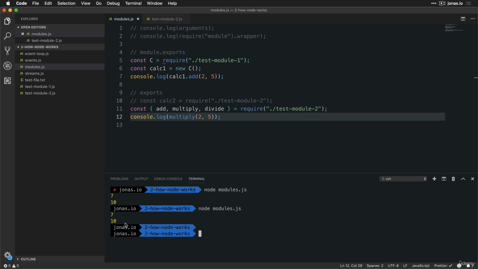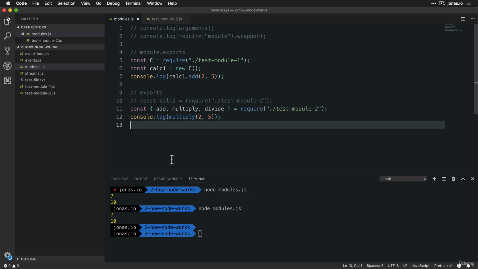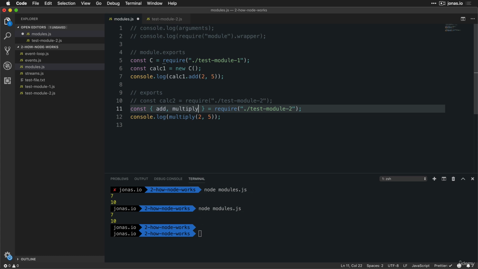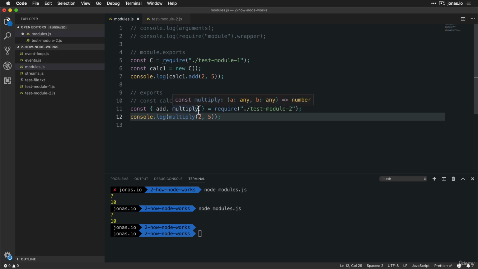And so indeed, here is our result. And we can actually only import the ones that we want. So just say we only want add and multiply. Okay, and so we will only get access to these two instead of importing everything from the module. And this is quite a common pattern that you will see used in Node, and we will do that throughout the project as well. Okay, so in this video we talked about the wrapper function here.